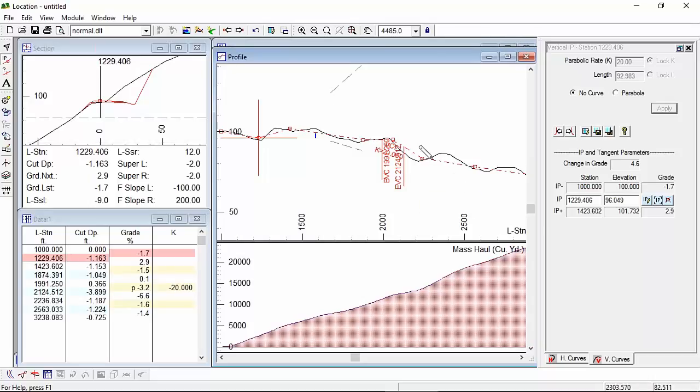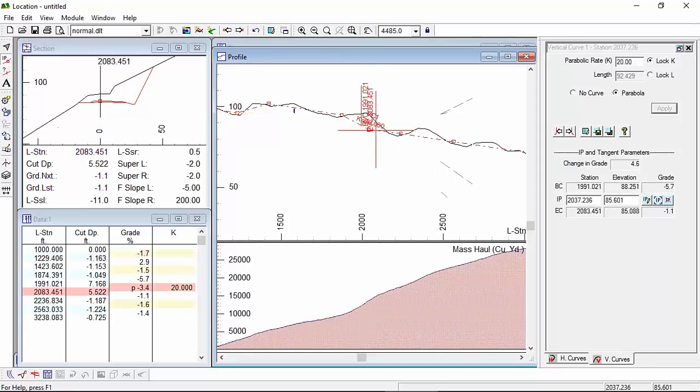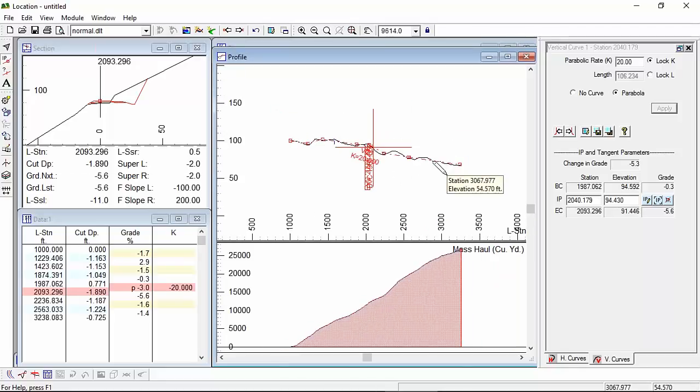So, if I take this vertical curve and I lower it down so I've got more cut, my mass haul just jumped up by about 10,000 cubic meters. You can just see it that fast. This road is how many feet? This is 1,000. It's about 2,500 feet, half a mile.